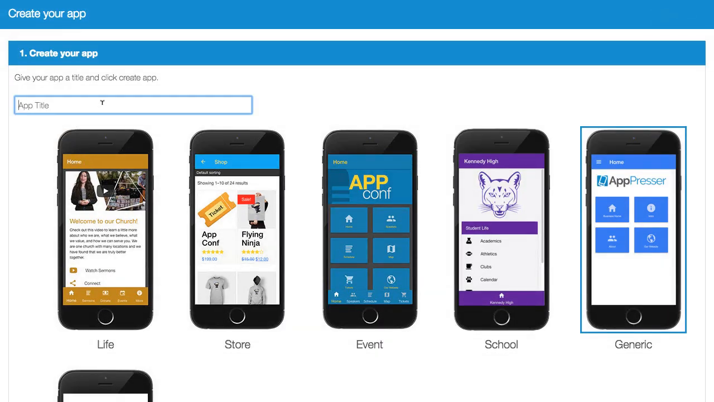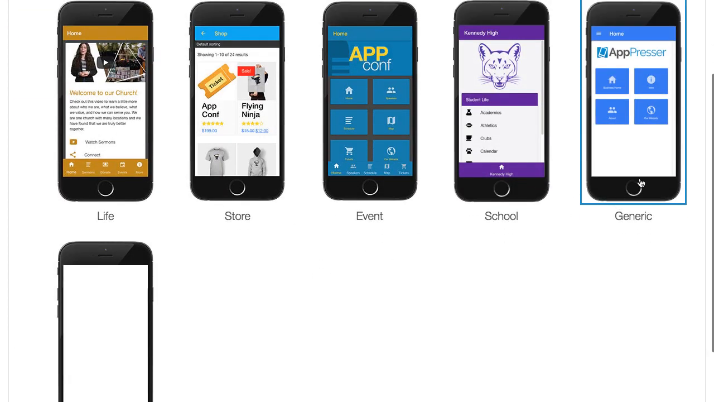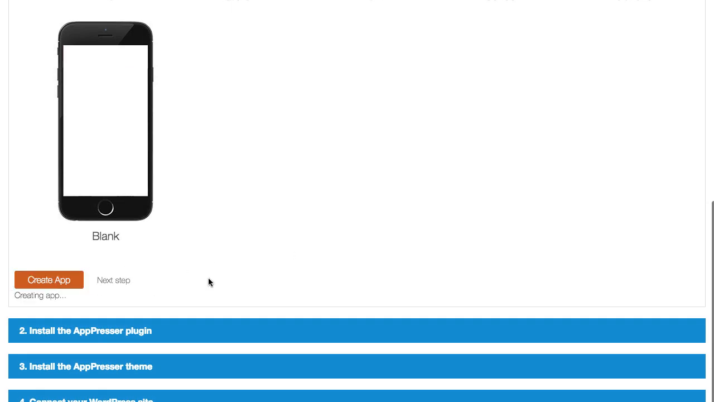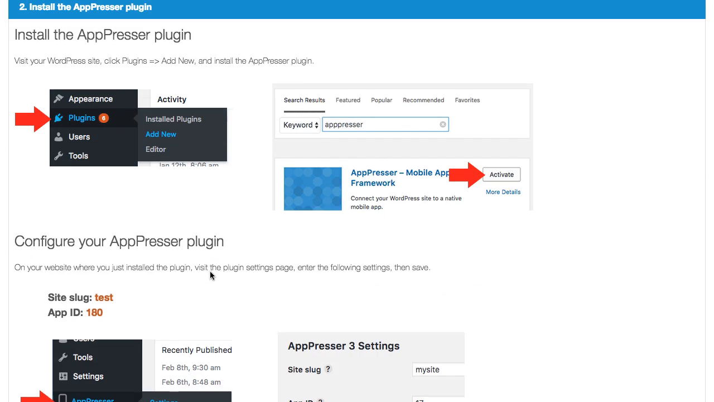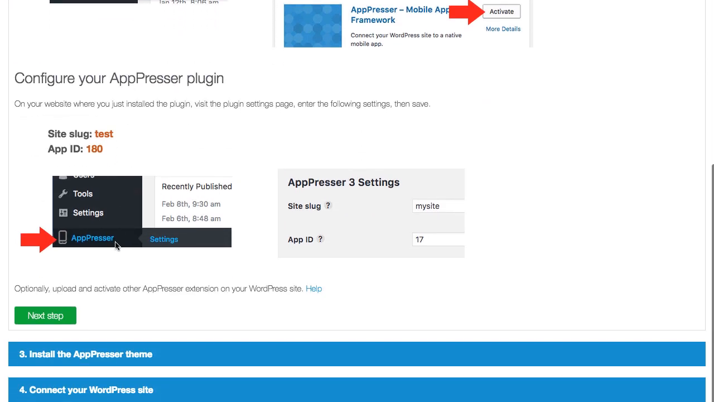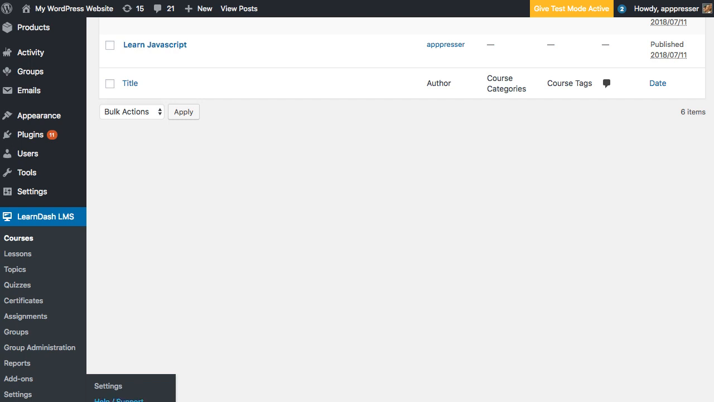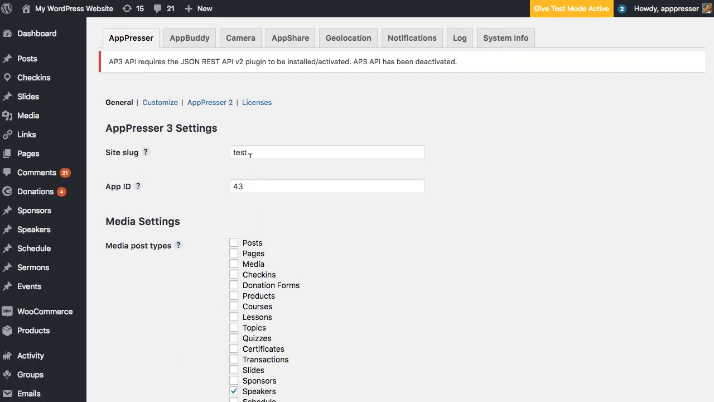So the first thing I'm going to do is create an app. I'm going to call it LearnDash Demo. And I'm going to just stick with the generic template, and I'm going to click Create App. Next, you're going to go through a couple steps making sure you install the AppPresser plugin and theme and configured it correctly. And you're going to add the site slug and app ID in the AppPresser settings, which would be, if I go to my WordPress admin, click on the AppPresser, you're going to see the site slug and the app ID, enter it and save it there.